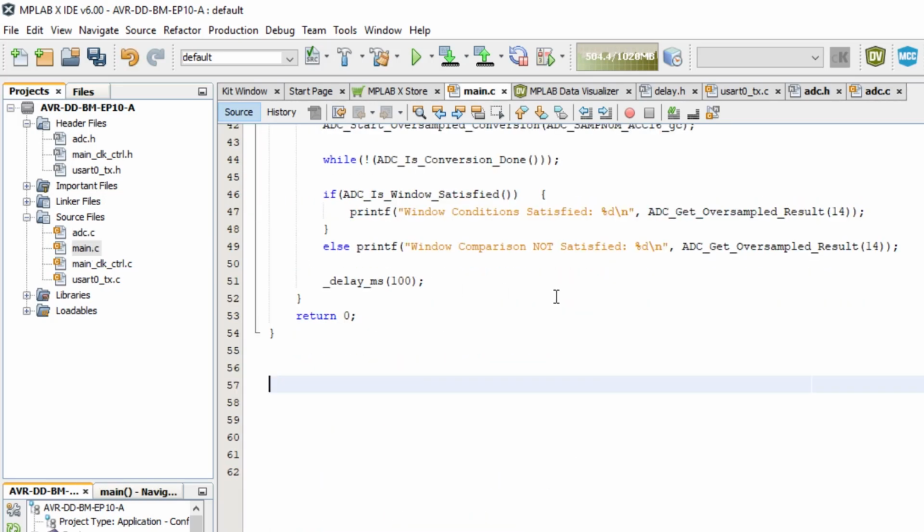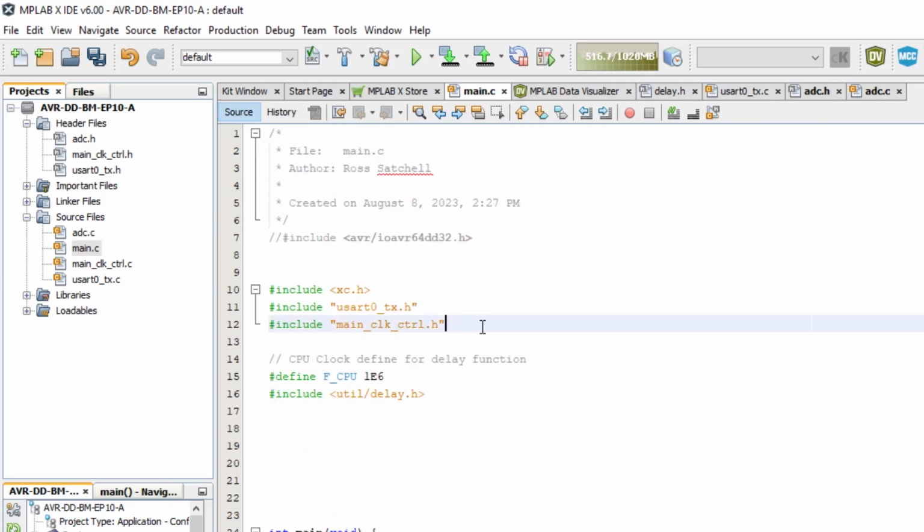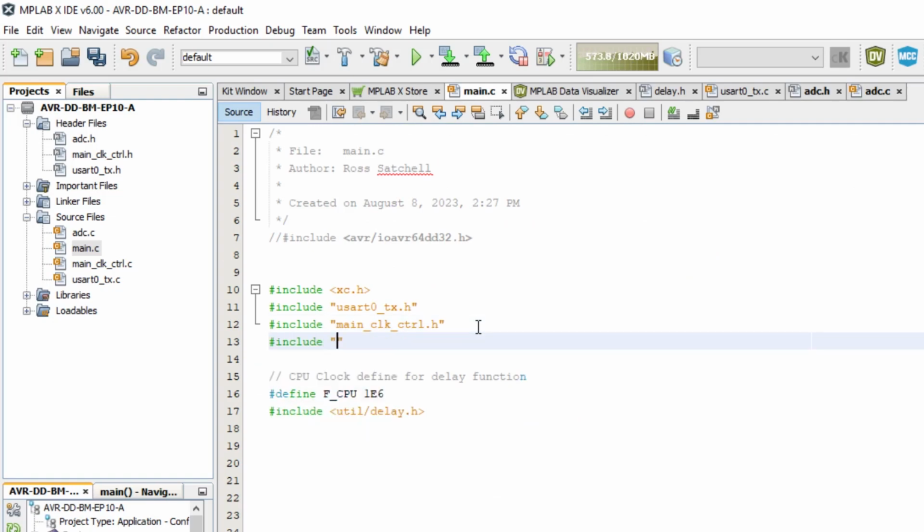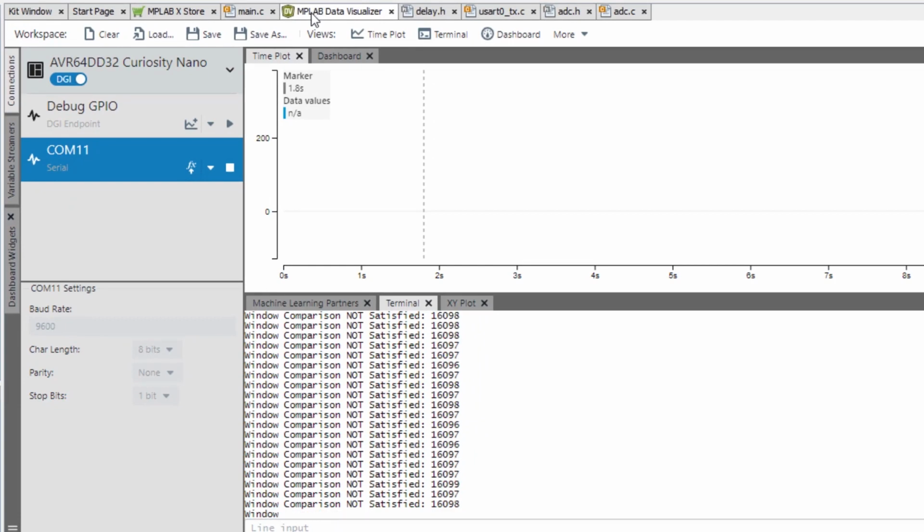Finally, in our main.c file, we just need to include adc.h. Recall that we put inverted commas around the header file since it's in the project folder. Now build the project and program the device. Now we can just check that it works as expected as we turn the potentiometer. We can see the oversampled and decimated values being read and the window detection working as expected.